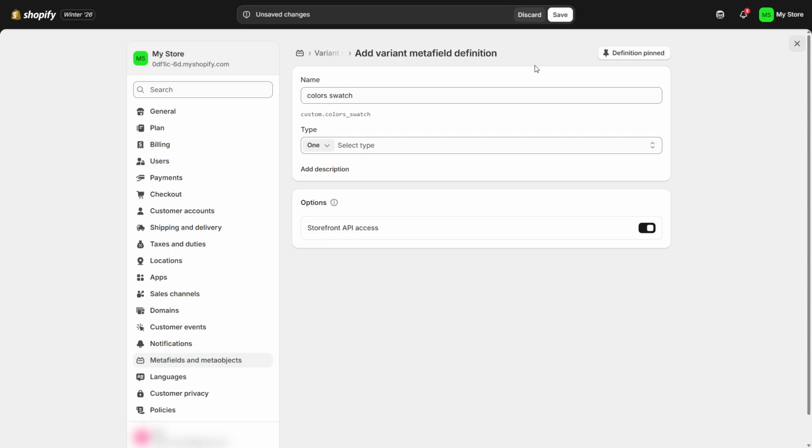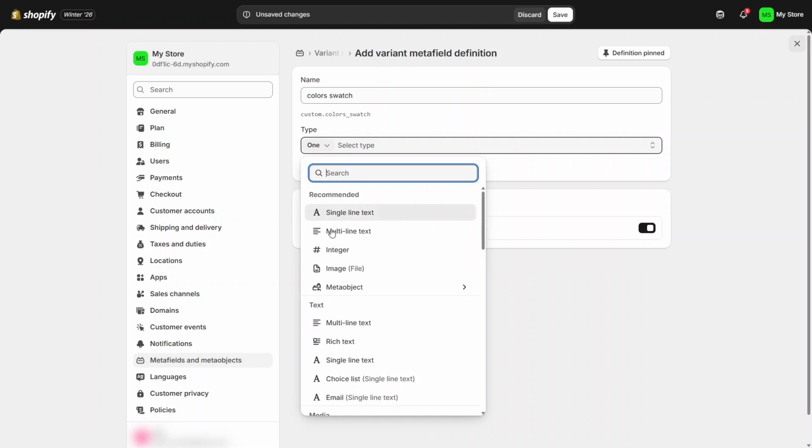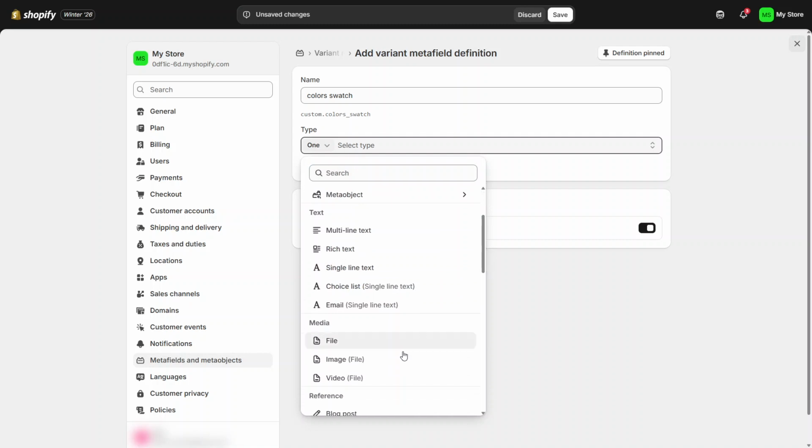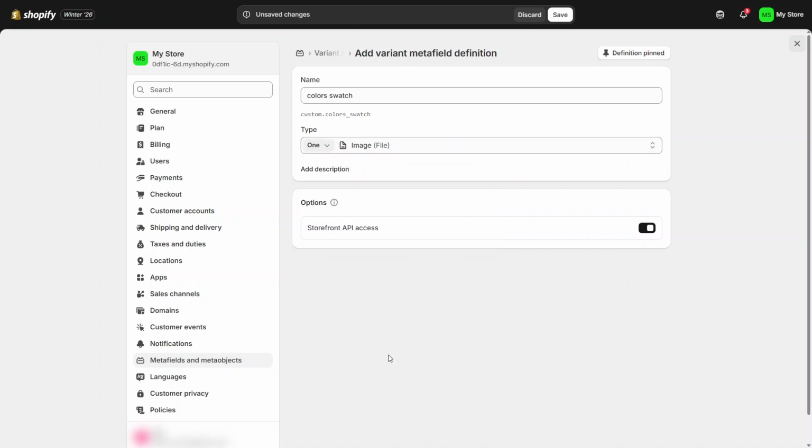Now it's time to name your definition and choose a type. Give it a clear, descriptive name that you'll recognize later. In this example, we'll call it Color Swatch. For the content type, choose Image File because we want a unique color swatch image, or a different product image or label for each variant when the color changes. Picking the right type is important here, since it controls what kind of data you can store.